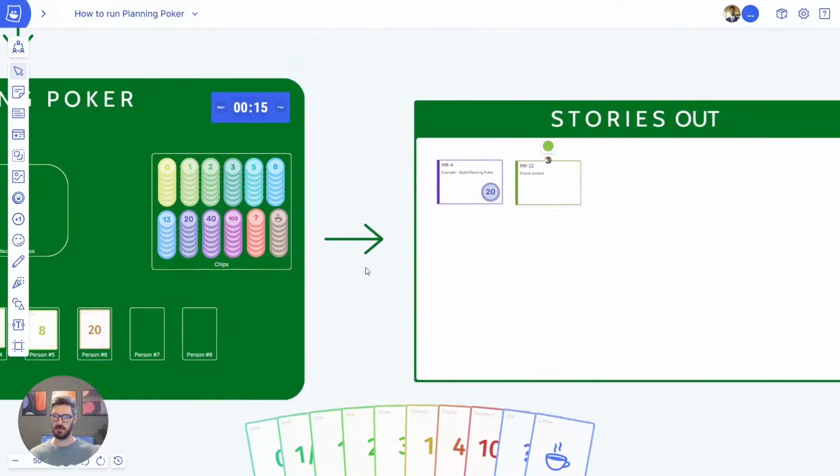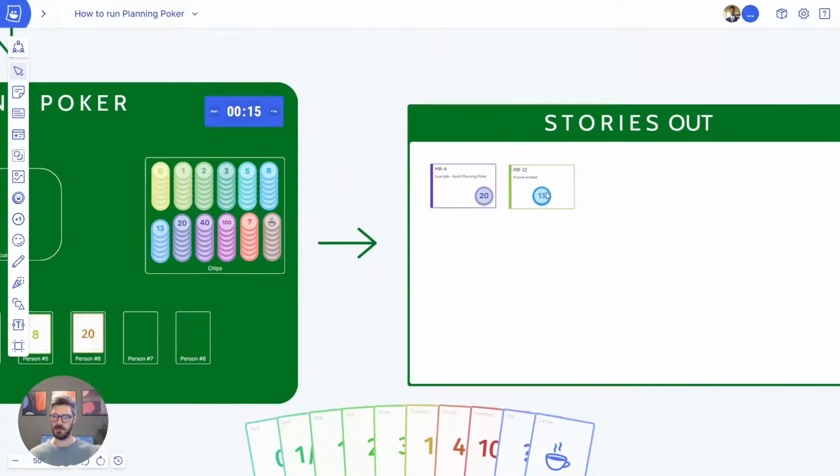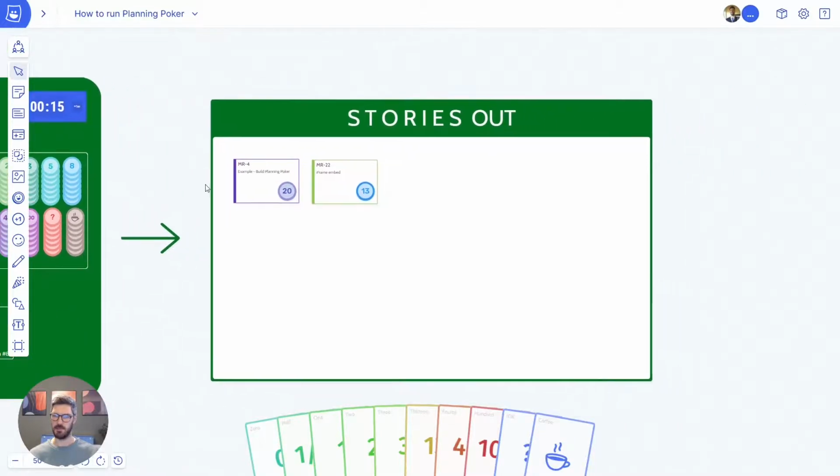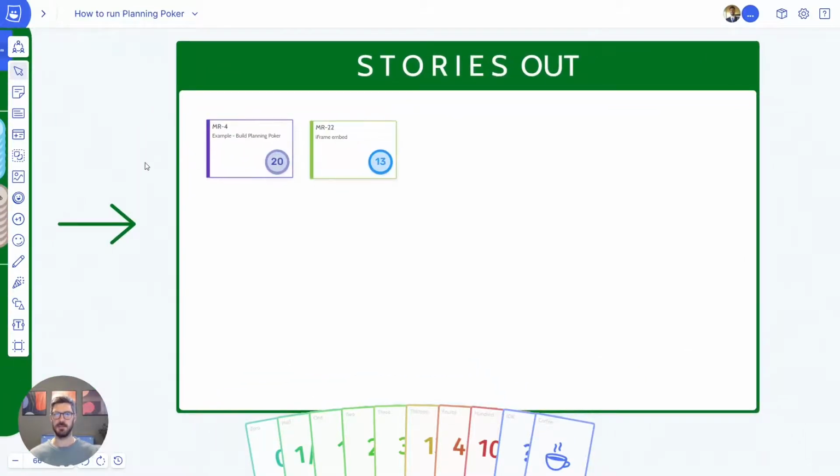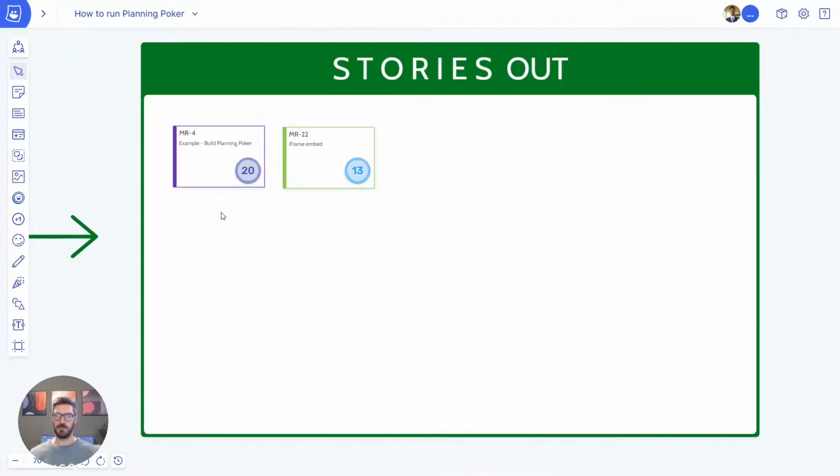Add a token chip for the estimate. Let's say it was a 13 in the end. And repeat that for each of the items in your stories in section or until you've run out of time. The last part of the workshop is to export the data to use in other tools.